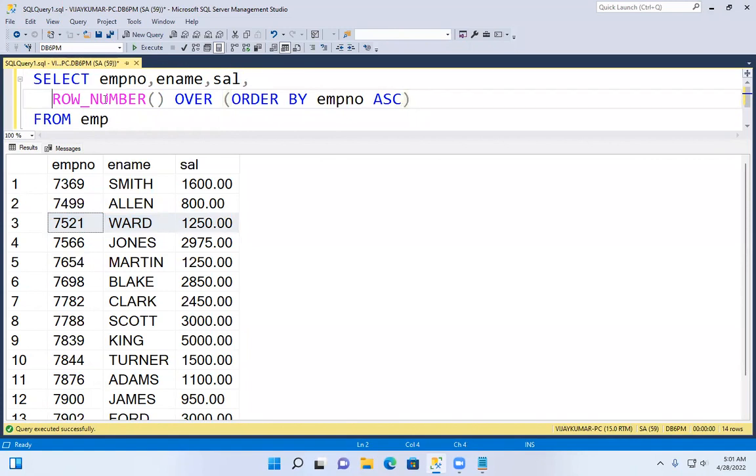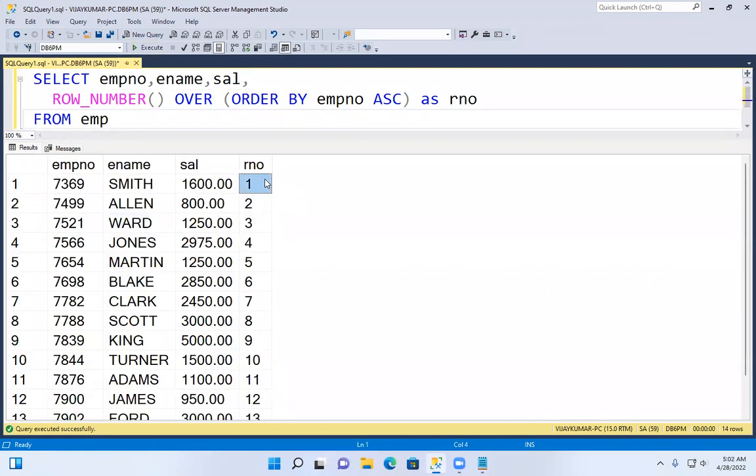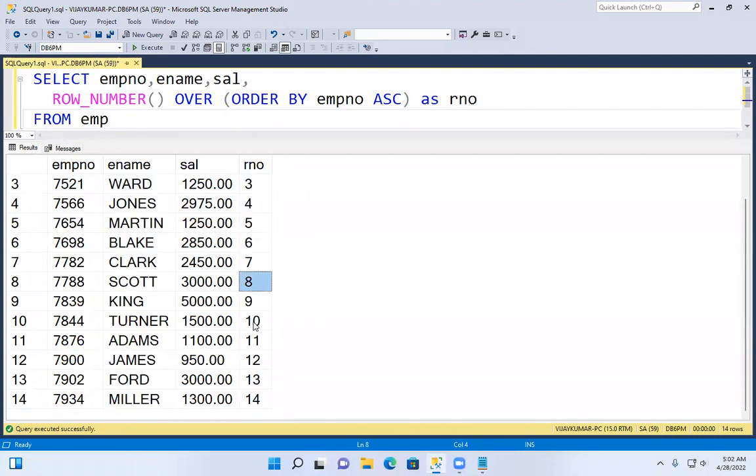Here also I am arranging employee number wise, so the row numbers are generated the same. Okay? Then AS RNO. So the first record gets row number 1, second record gets 2, third record 3, fourth record 4, fifth record 5, like this. It generated the row numbers like this: 1, 2, 3, 4, 5, 6, 7, 8.